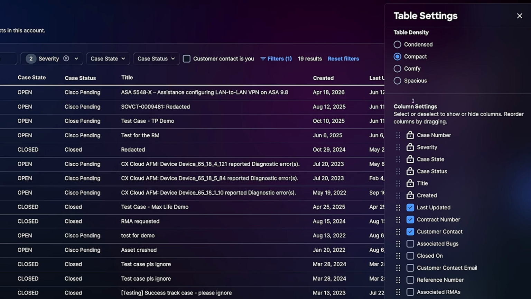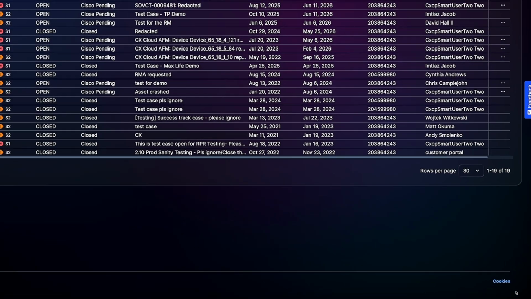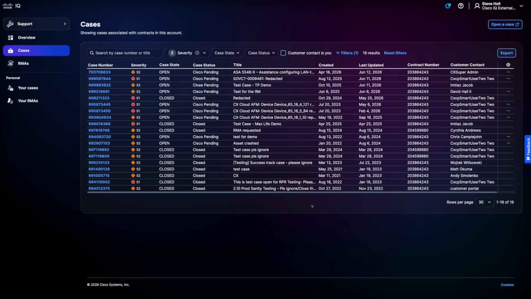Finally, maybe I want to squeeze more data in. I can also change the table density. So let's go do condensed and try to squeeze more information in. You can see how it manipulates my view.